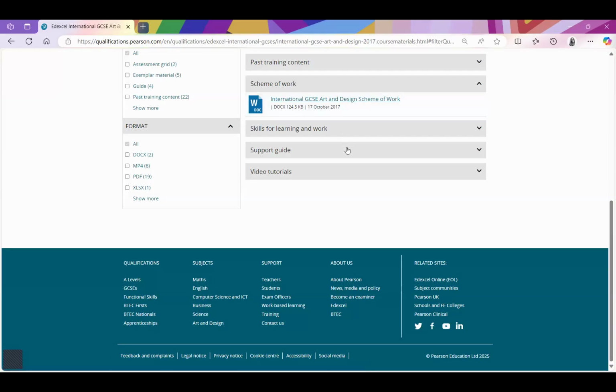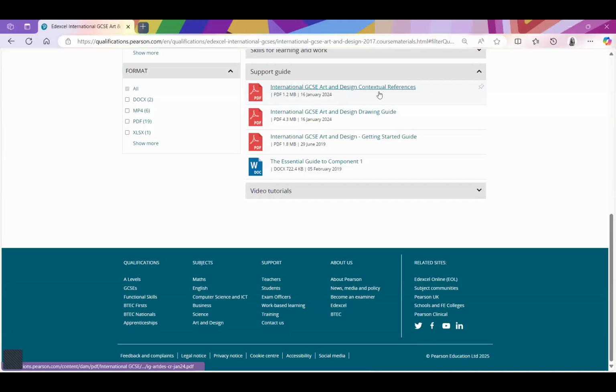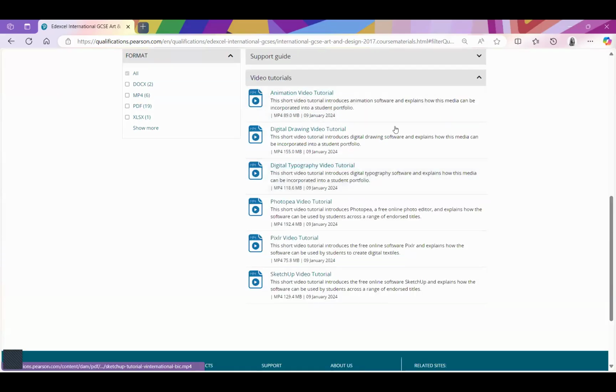We also have the support guides, which include a contextual references guide where students can get a list of reliable websites to search for artists, contextual references, etc. We have our drawing guide. I'm just updating the getting started guide and the essential guide to Component 1, but those are really helpful too. They just need to be updated. And we've got some tutorials on different software that students could use if they wanted.